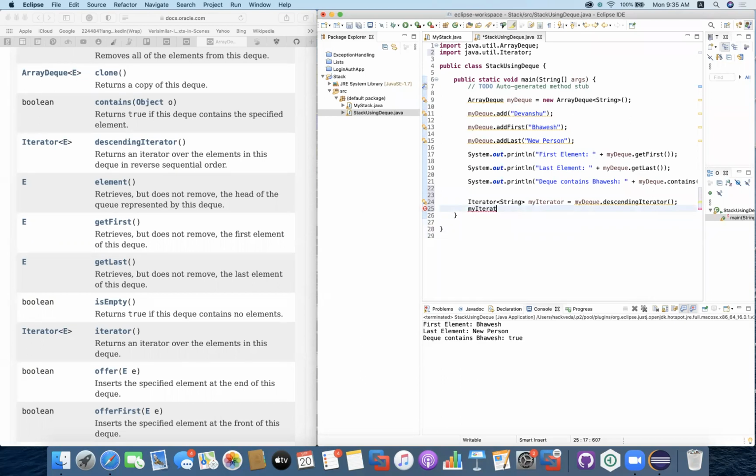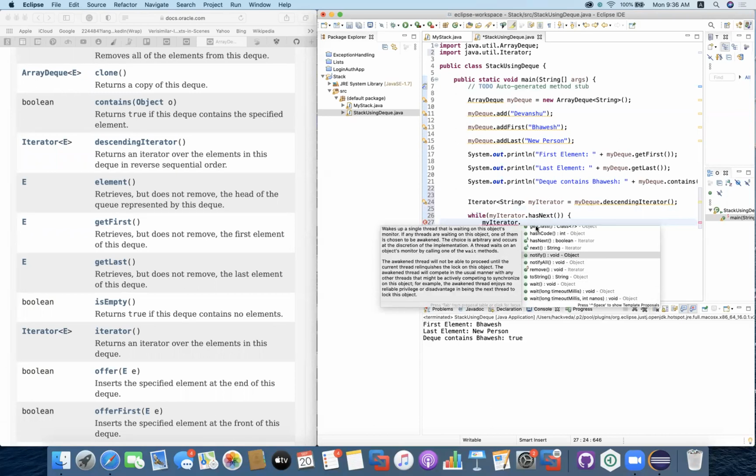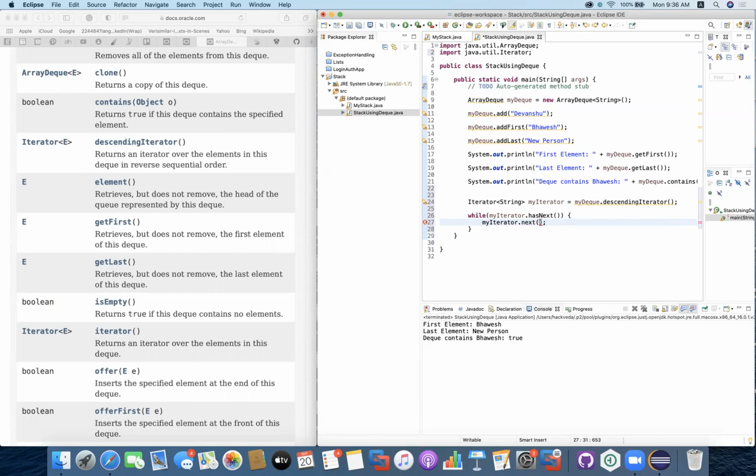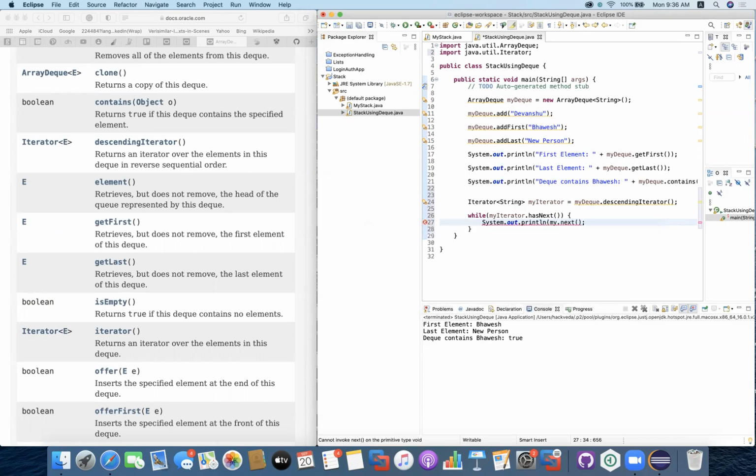Okay, so what we can do is call it with a while loop, let's say while my iterator dot hasNext. It's going to give me that list. I get my iterator dot next, and I'm going to print that out with System.out.println of my iterator dot next. It's going to give me the strings. Okay, so that's how I'm going to print it.